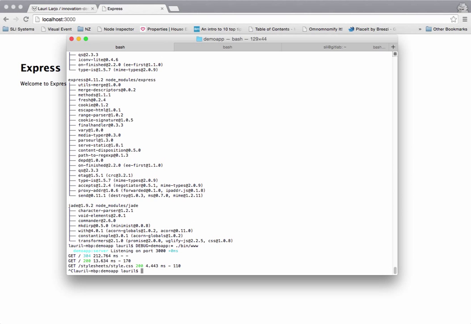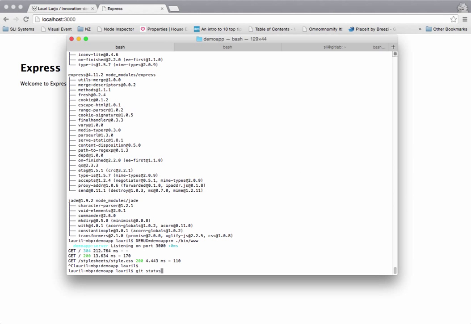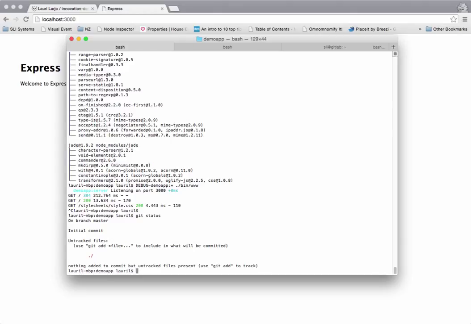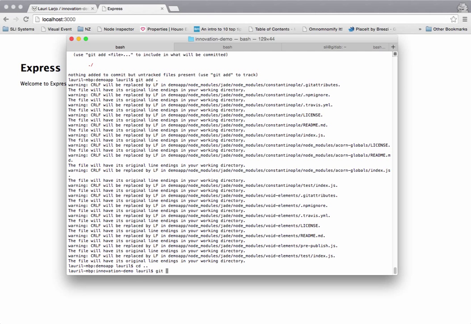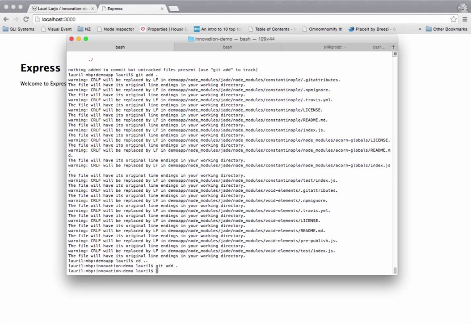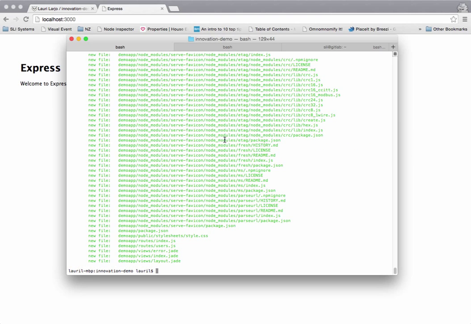If I want to see what changed in my Git, there are lots of untracked files. I want to add this project and make an initial commit with these files. So I'll add all of them. Go back one. And now it shows me that these would need to be added to Git.